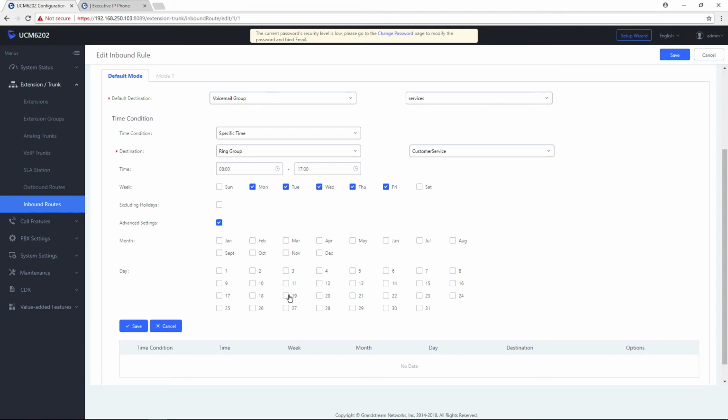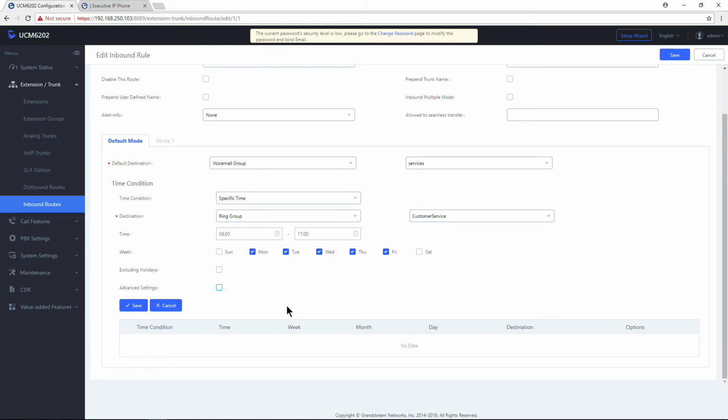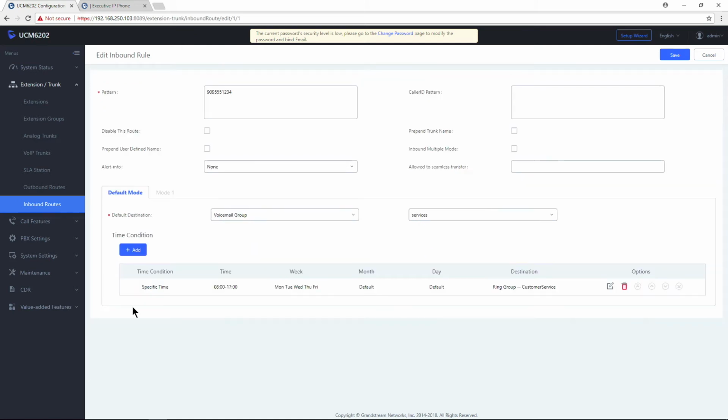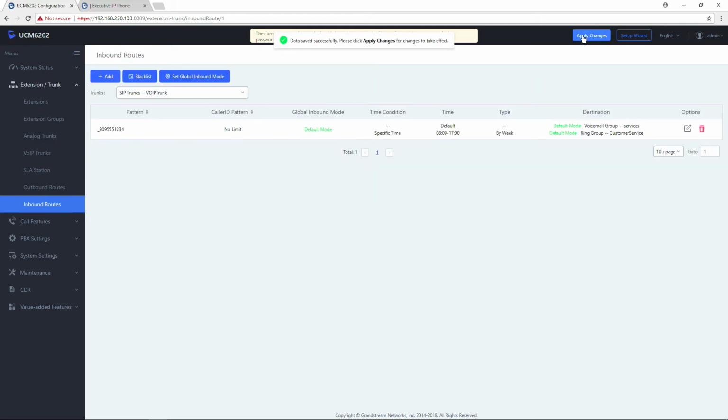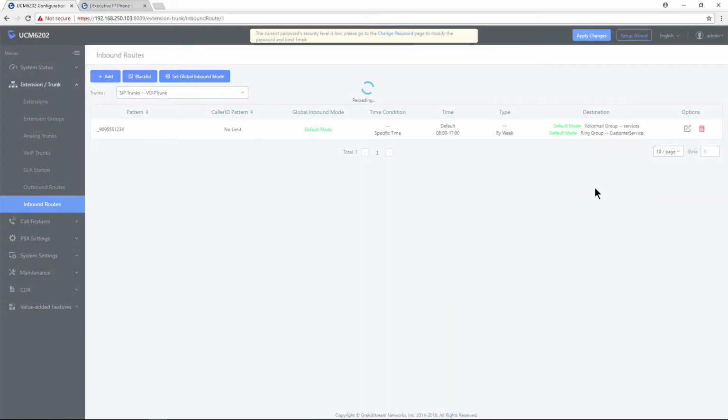Do we want to exclude certain days of the month or not? We can do that from here, but we're not going to go that far into it. We're going to go ahead and hit save on the time condition. There we can see it right there. Super easy to verify what the time is. I'm going to go ahead and click save and apply changes.